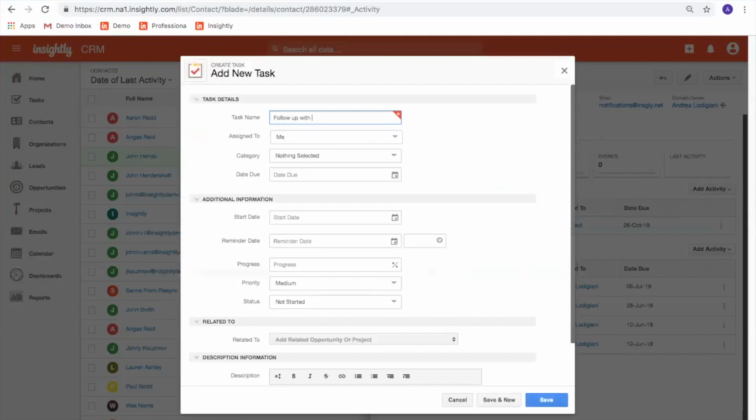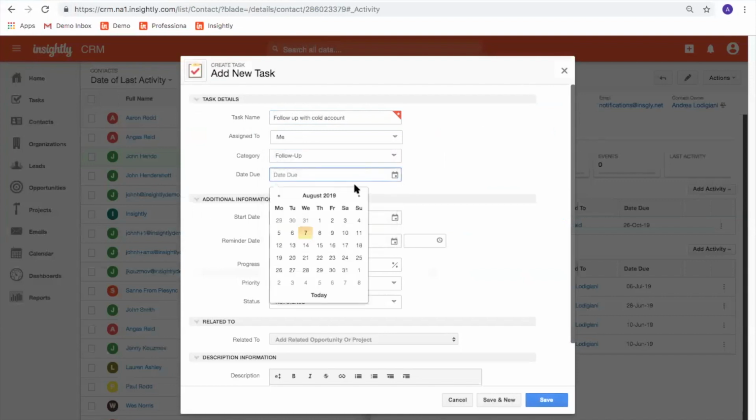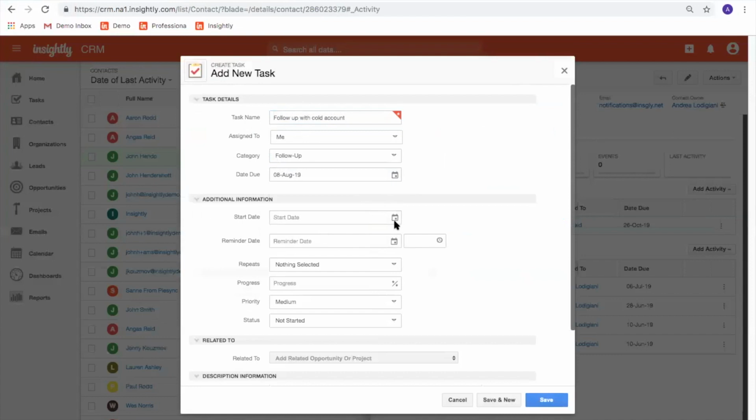All right, I'm going to give it a category. In this case, it's going to be follow-up, and I'm going to give a due date. I really need to get this done by tomorrow. You'll notice you have other features like a start date, repeats, progress, and so on.